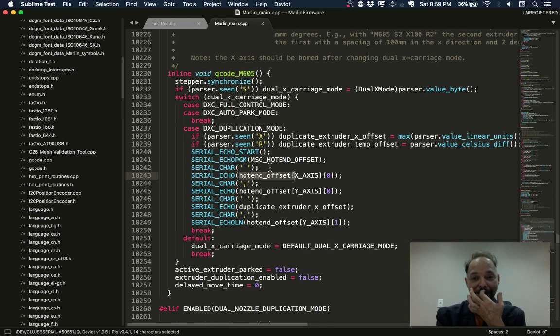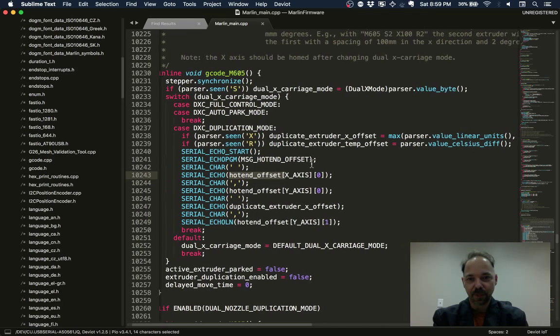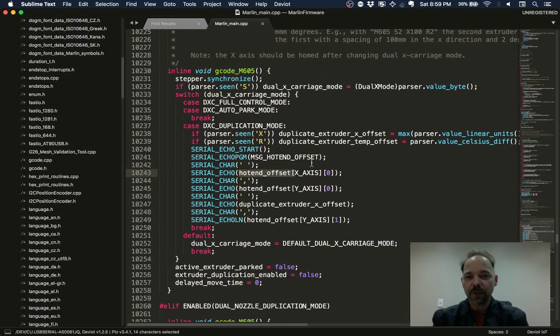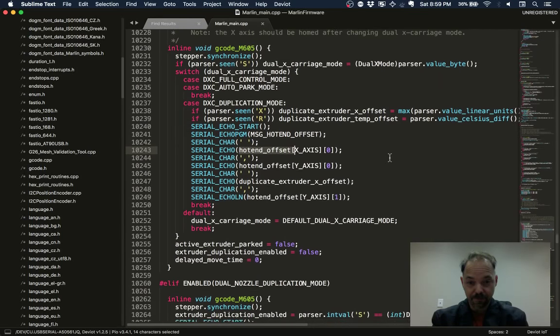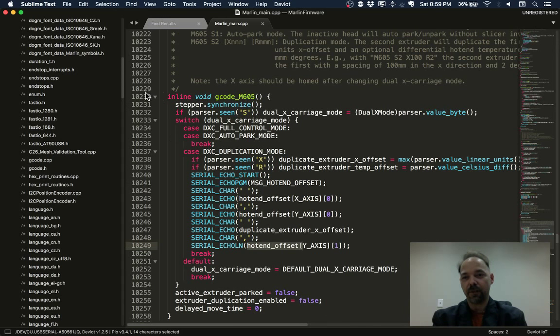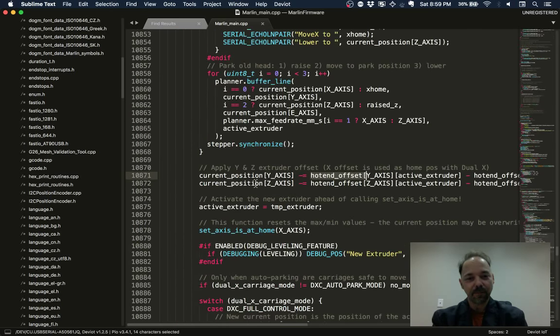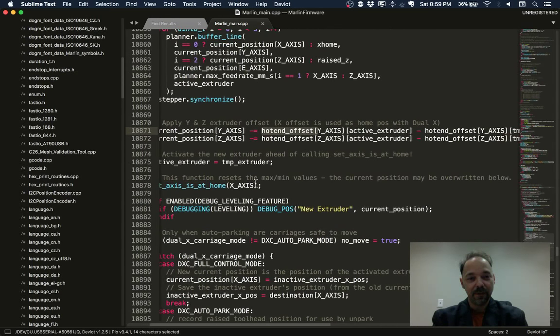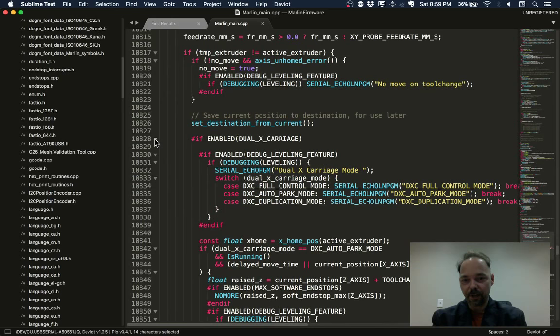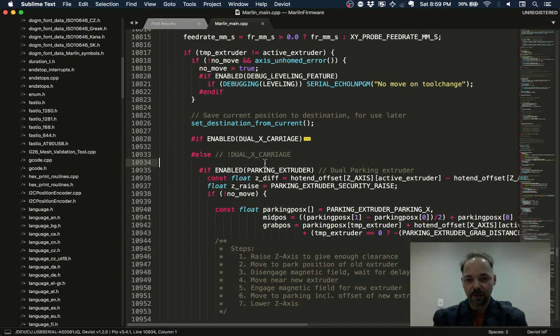Oh, here we have it again. It is something you can set with M605. Oh, no, it's something which is reported when you're in duplication mode. X, Y, Y. Interesting. Duplicate extruder X offset. So this is duplicate extruder stuff. All right, moving on. Next, current position. All right, now this is more tool offset stuff involving tool change. Let's hide the dual X carriage part and see if there's anything after that.